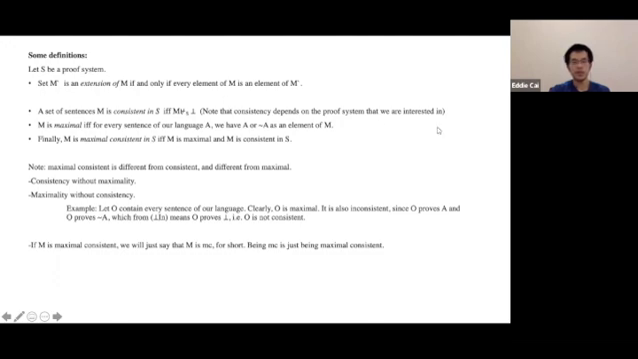That's fairly straightforward. A set of sentences M is consistent in S, that is consistent relative to the rules of S, if and only if M doesn't prove bottom in S. Okay, so what this says is that a set of sentences is consistent relative to a system of rules just when you can't prove a contradiction from that set of sentences using those rules. Okay, a set M is maximal if and only if for every sentence of our language A, we have A or its negation as an element of M.